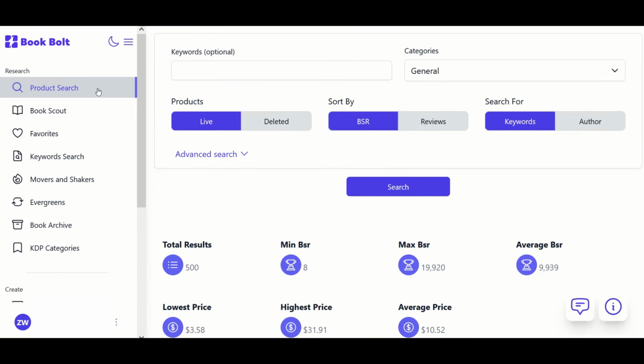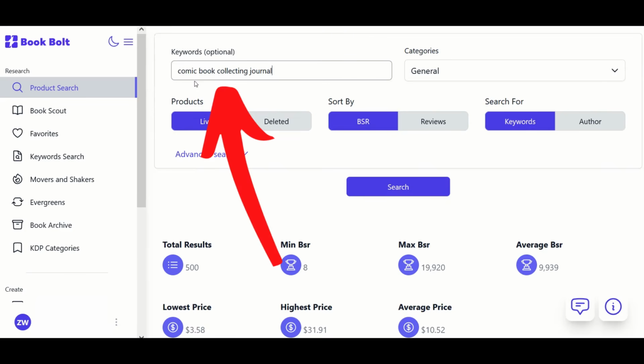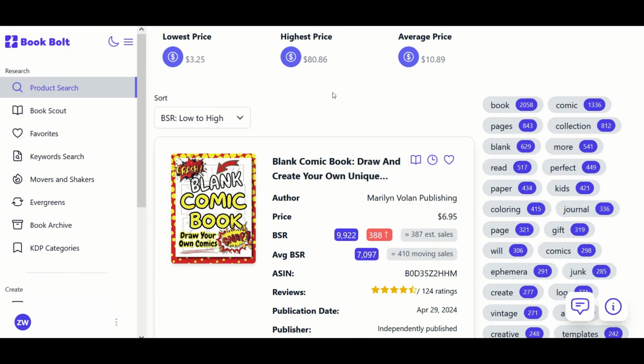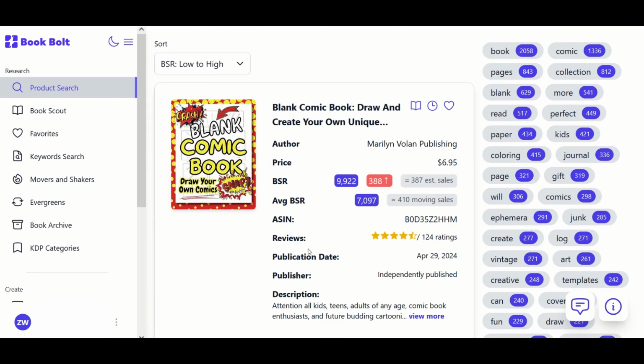We can do something similar here under the top research tool, which is product search. If I type in the same phrase, comic book collecting journal, and I click search, I can scroll down and I can see some great examples of books on Amazon KDP that are actually selling.